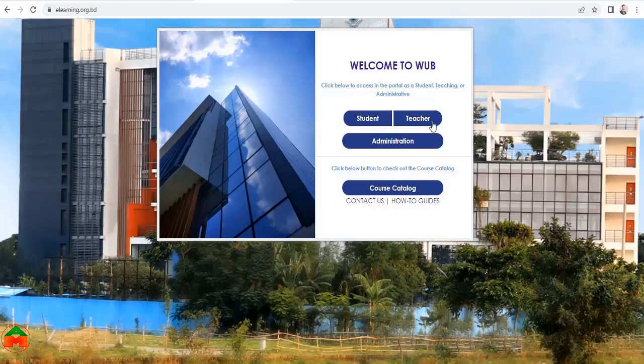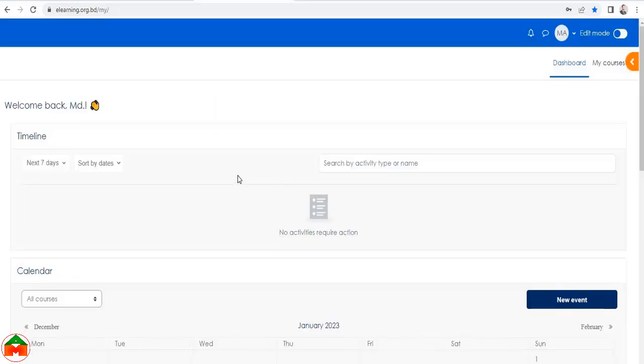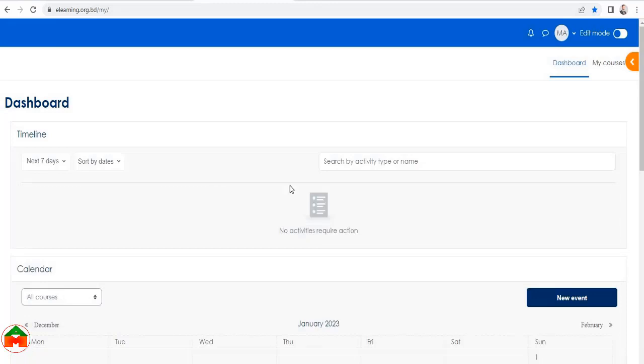the process of login. So as a teacher, you should click on this menu. After that, you have to provide your username and password. Then click on login. After login, you can see this is the dashboard of your e-learning profile.